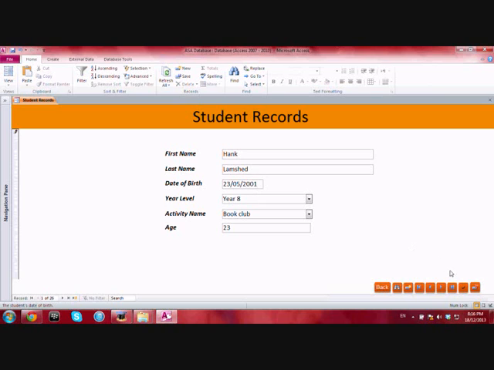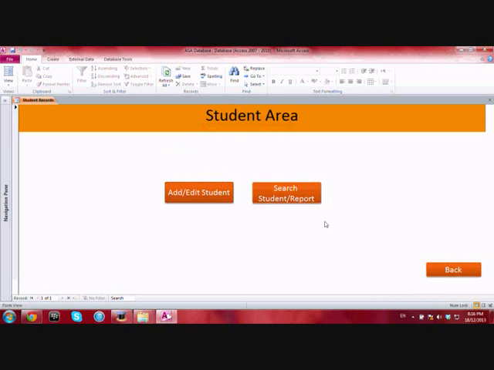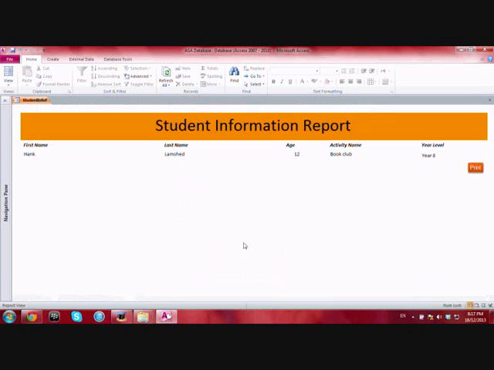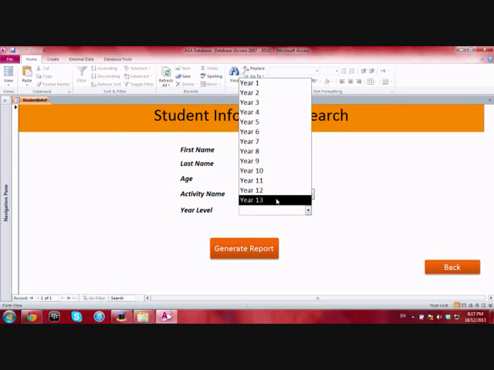We can put him back to what he was and save that. So now the information is saved in the table and can be accessed. So if we go back, we can then look at all the students that are in different groups. We can search through the information by partially completing a field: searching HA, we can find Hank, and we can also find all the students in a specific year group.